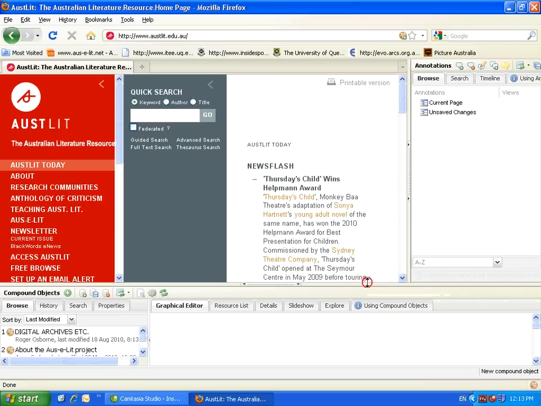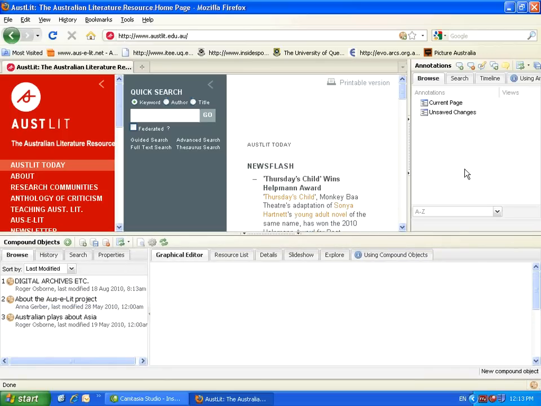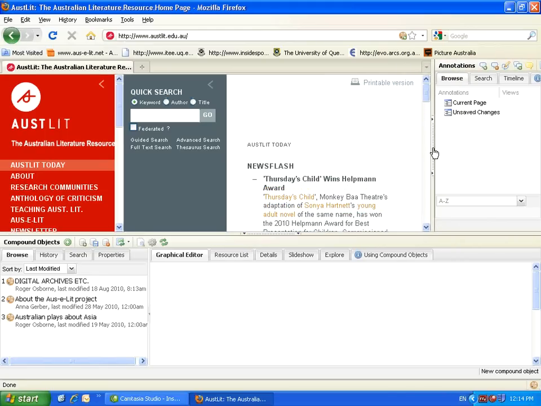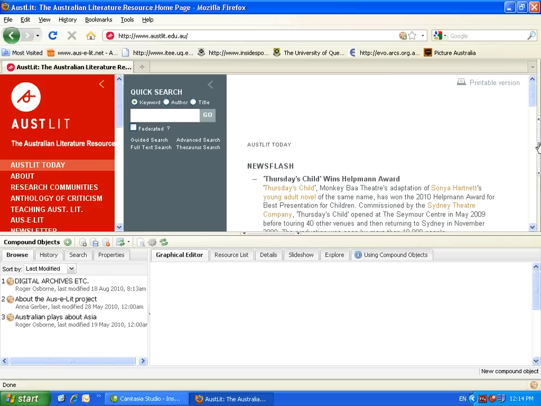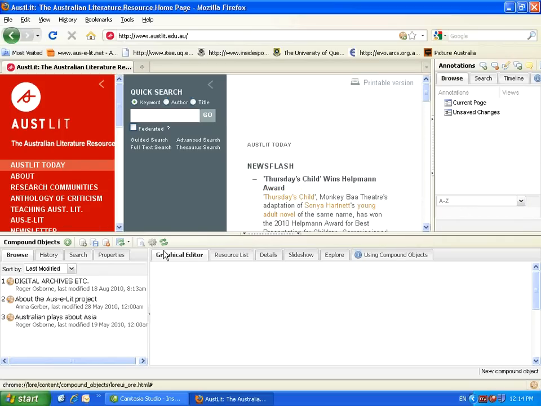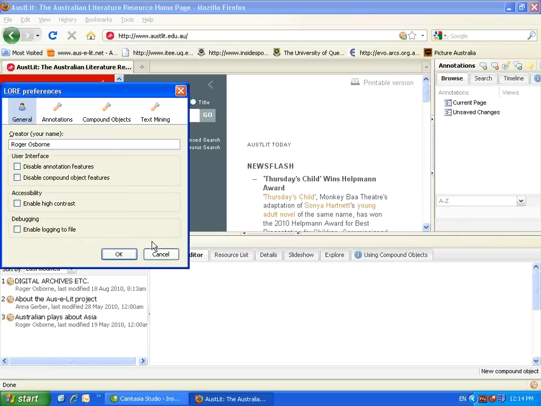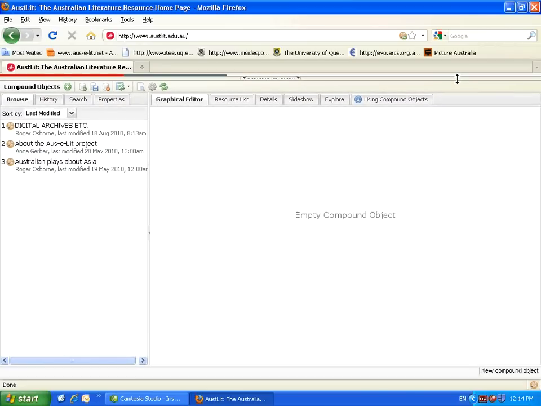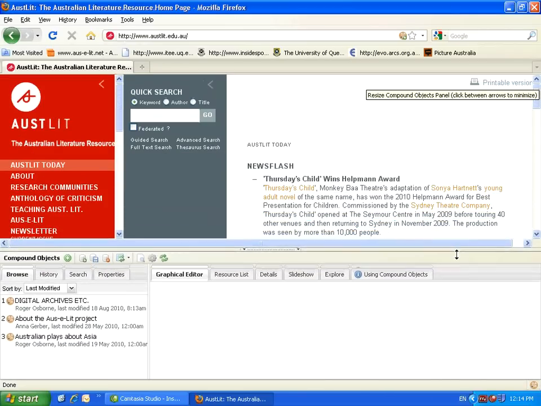When LORE is open, both annotation and compound object panels are visible. The annotation panel can be minimized in several ways. To give the compound object editor even more window space, the annotation window can be temporarily disabled by clicking on Preferences and then checking Disable. The compound object panel can now be opened much further.